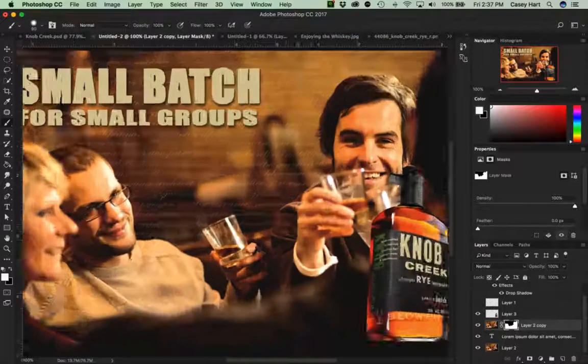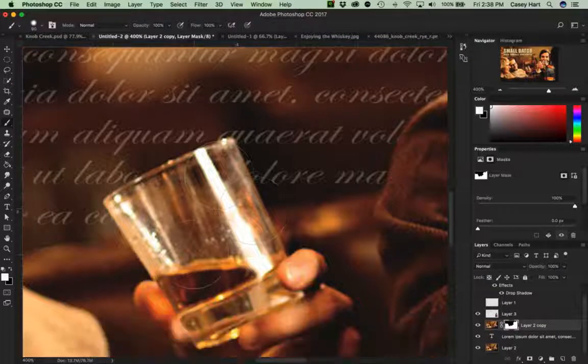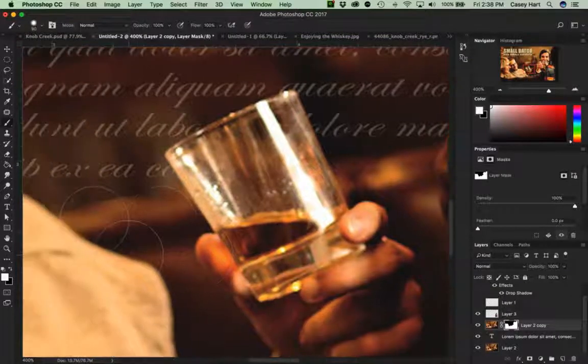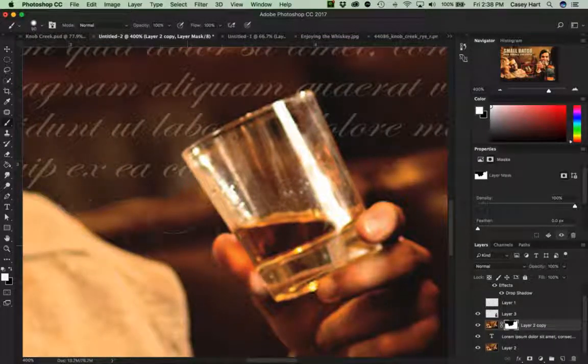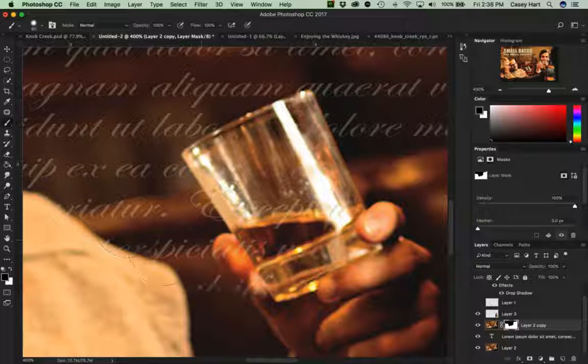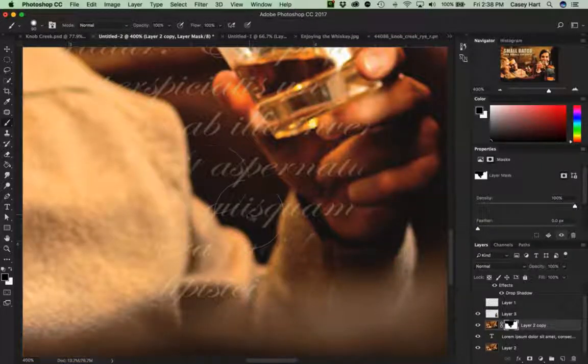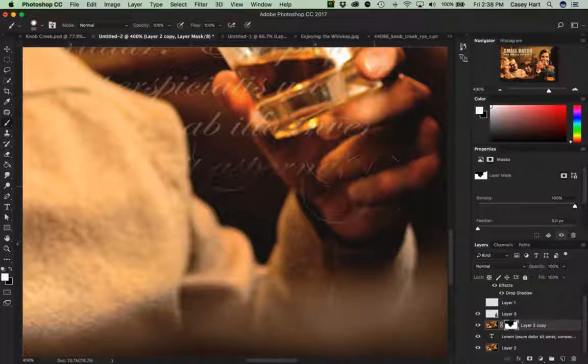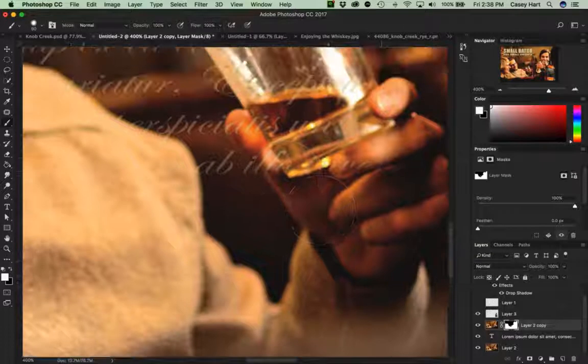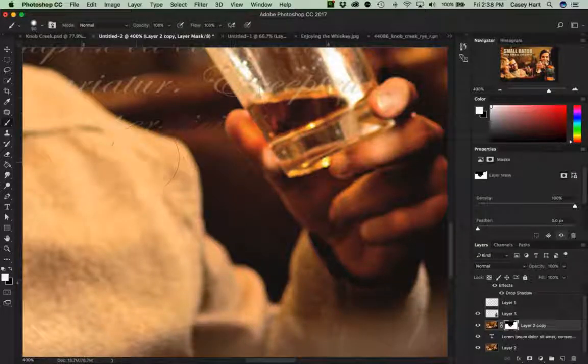If I wanted to take away from the mask, like for example, I wanted the text to go over the couch, what I could do is switch. Now I'm painting in black, and the text comes back wherever I paint. But I don't want that. I want the text to be gone. I want the text to go behind the couch. So I just paint it behind the couch.